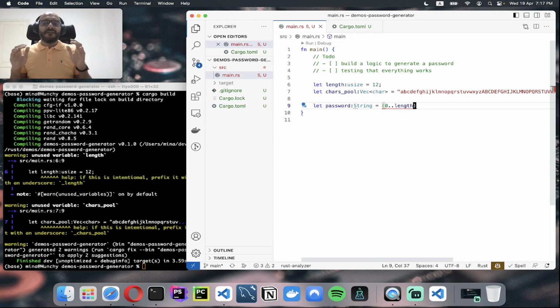When you put a range object within parentheses, this is an iterator. So here I'm telling the compiler to build me an iterator starting from number 0 and up until length, not included, length minus 1. So here it will be from 0 to 11. If you want to include the length, you just modify this range object and add the equal sign.